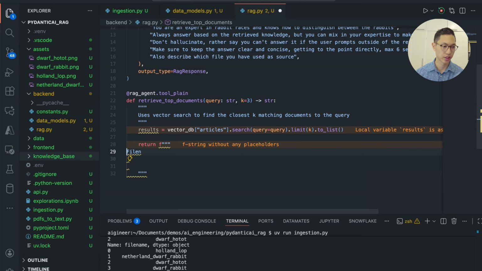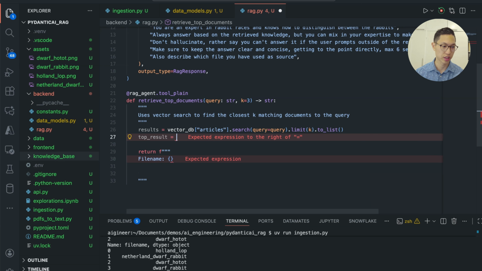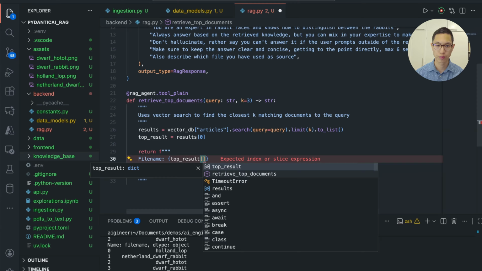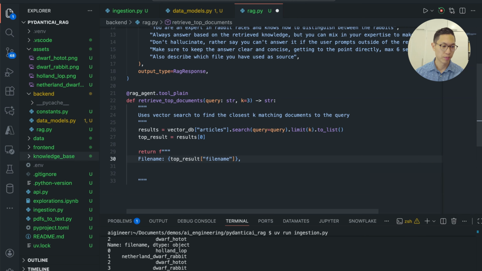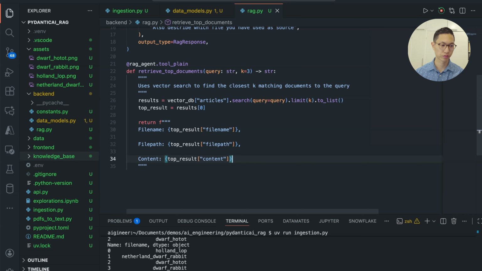File name. Actually, I can do it like this. File name. Results, 0. 0 is the top result. You can actually pick that out if you wanted to. You could say top result equals to results of 0, and then we could pick out top result of file name, and then comma, file path, top result of file path, content, top result of content. This means that this is the context that it will use.